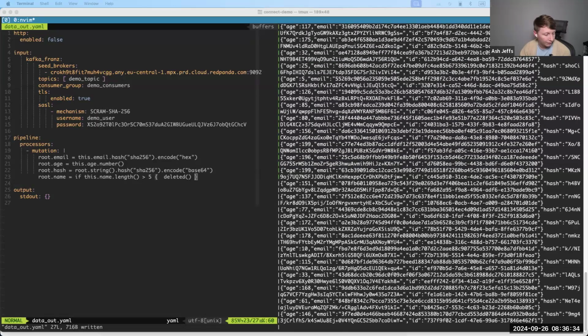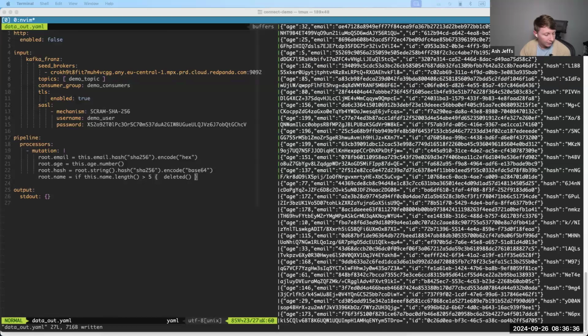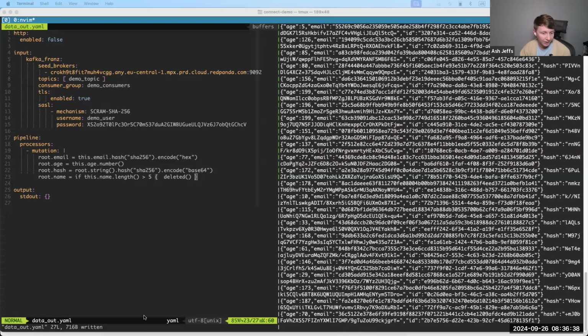What else do we have? Is there a connector or branch for windowing?